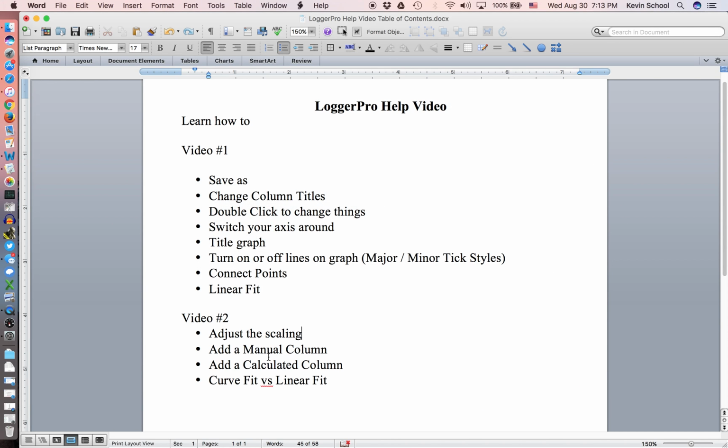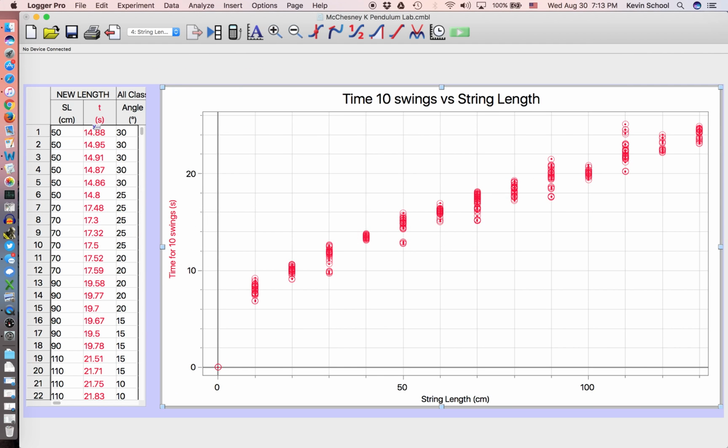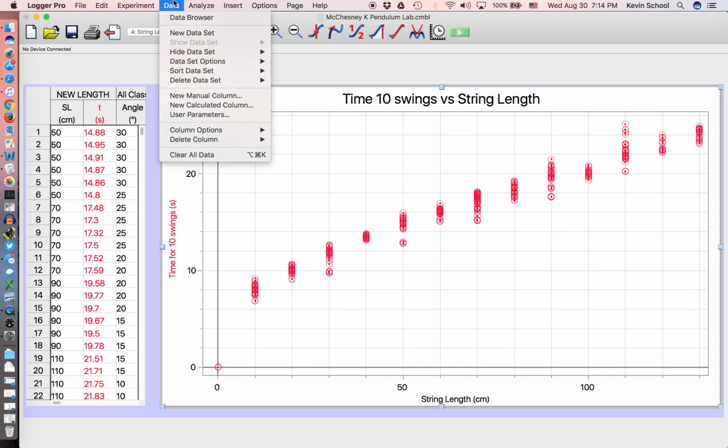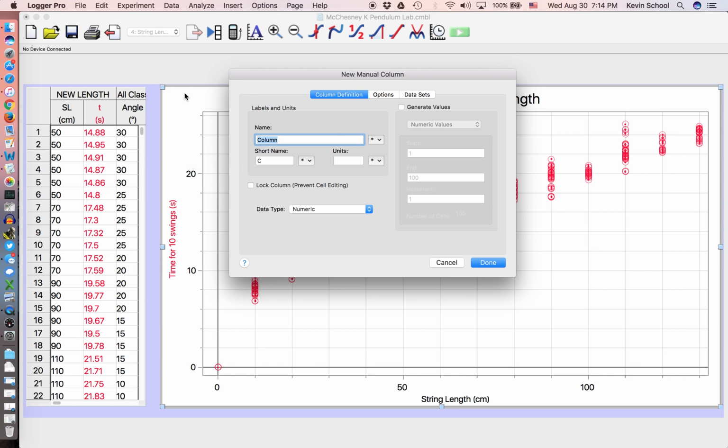Now I want to look at adding a manual column. So if you have to type something new into your data table and you need a new column for that, one thing you can do is come up here to data, and you have this option for a new manual column. And you can call it whatever you need to call it. So maybe in this case it's mass, M, and units would be grams.